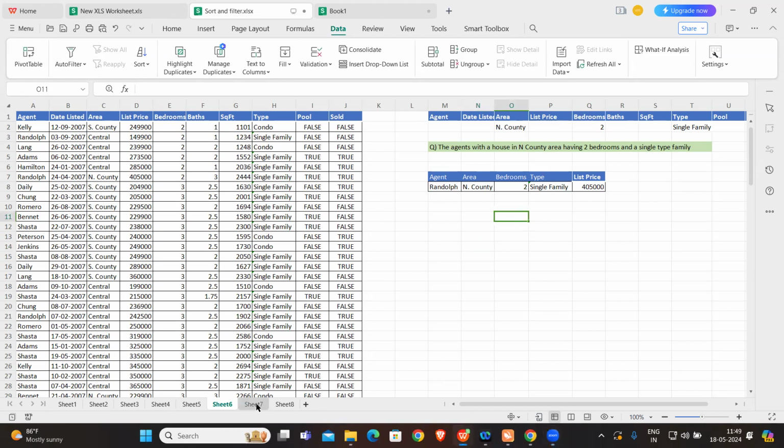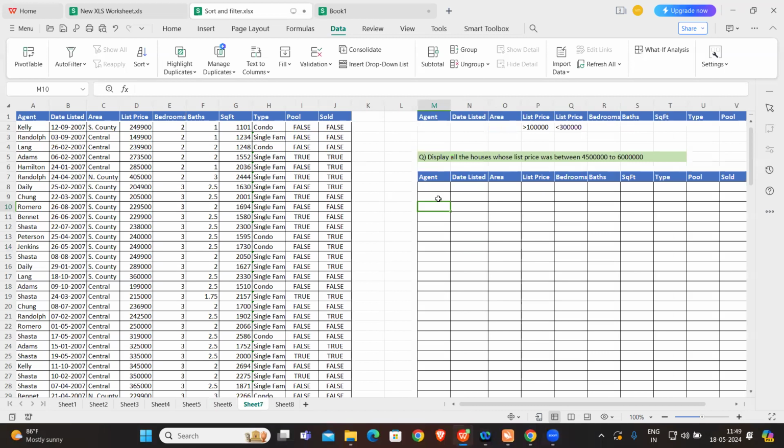Okay, guys, so let's move on to the next question. Here, what is the question? Display all the houses where the list price was between some values, right?